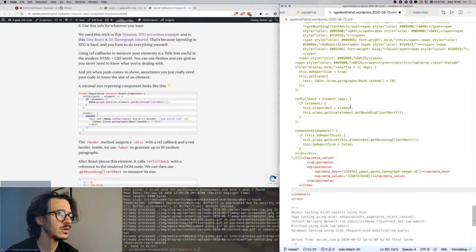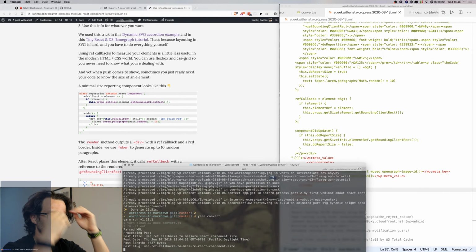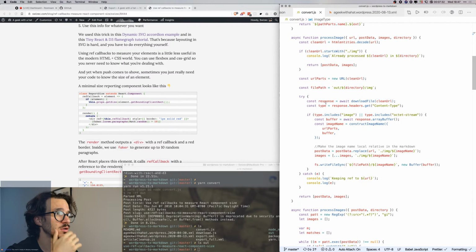I think. Now let's try running that again. Yarn convert and see what we get. So this should now give us only one file, only one post, and that will make it easier to test things. And obviously I don't have automated tests because I'm lazy, and at this point maybe I should. Cool. So we've got one post converted. Now let's see what is going on here.